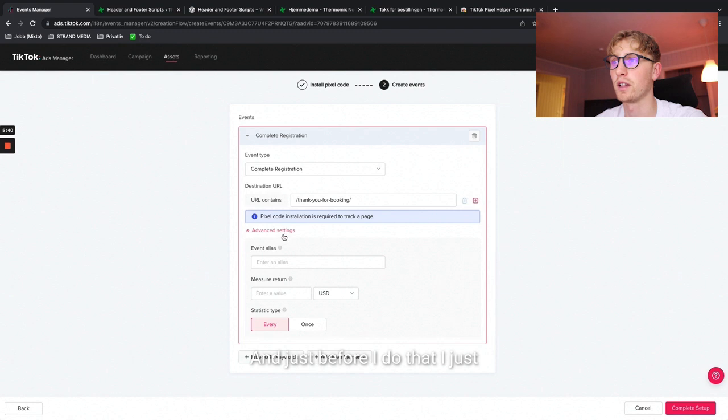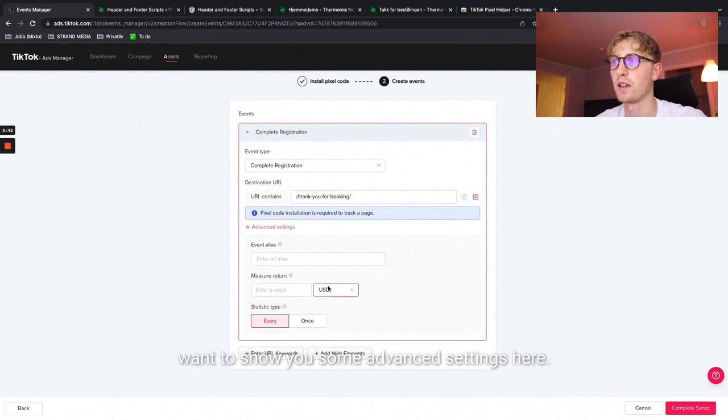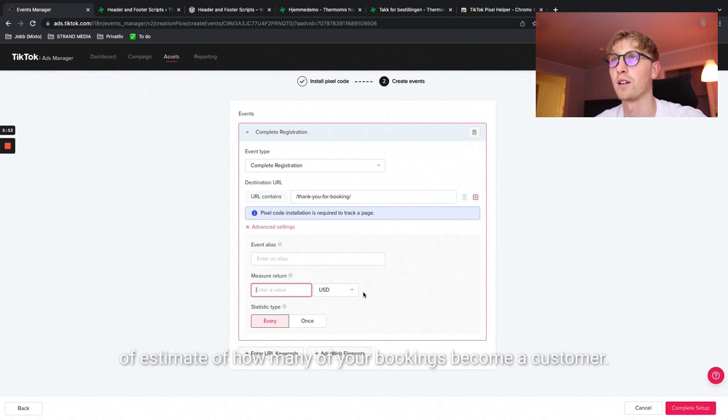And just before I do that, just want to show you some event settings here. If you want to, you can actually enter a value here. If it's a purchase page, or if you have some kind of estimate of how many of your bookings become a customer, then you can give a value per booking in a way. Then you can add that in here, and that will allow you to track some ROAS numbers and have some good numbers in the TikTok Ads Manager dashboard to optimize on.